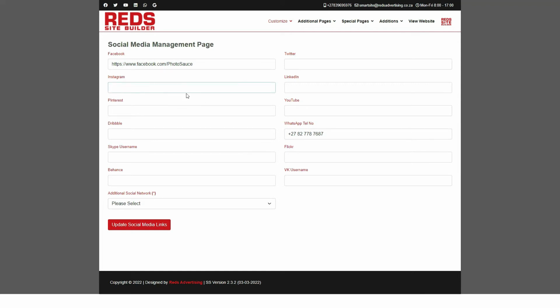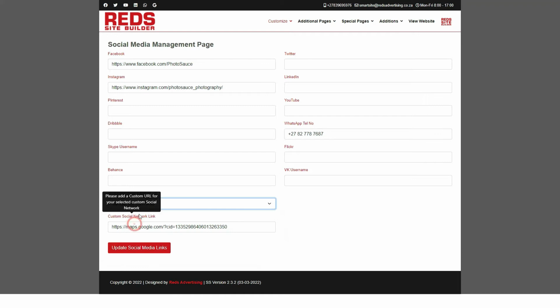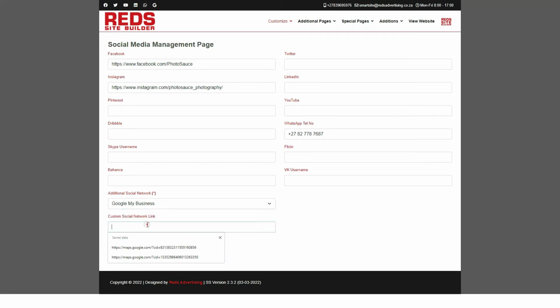Besides the top standard social networks we have listed, there is also the additional social network where you can select one of a few additional social networks like Google My Business, Tumblr, or Reddit, etc. Keep in mind that this will replace your Google My Business link if you select a different social media platform, and you will need to add the link to the new social media page in the box below. After adding or editing your social media links, simply click the Update Social Media Links button and your links on the site will be replaced.